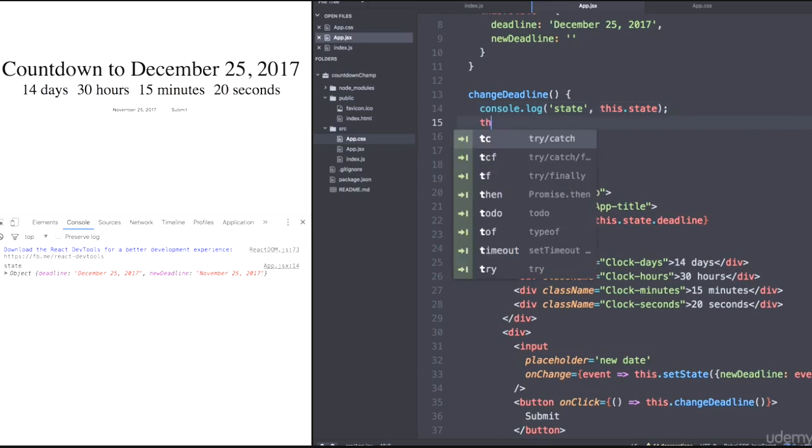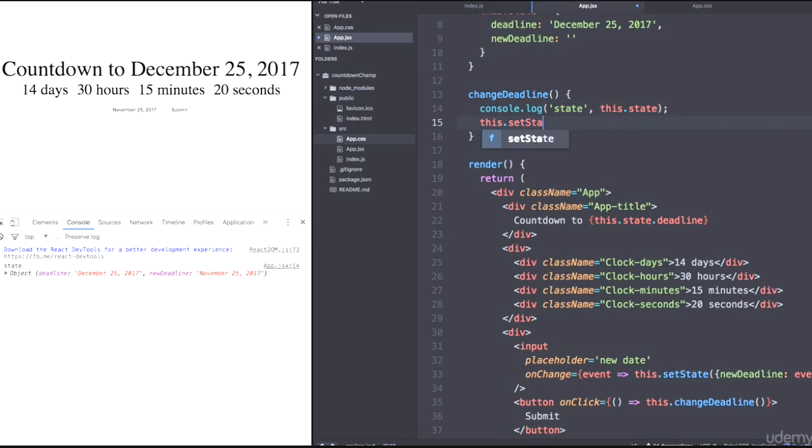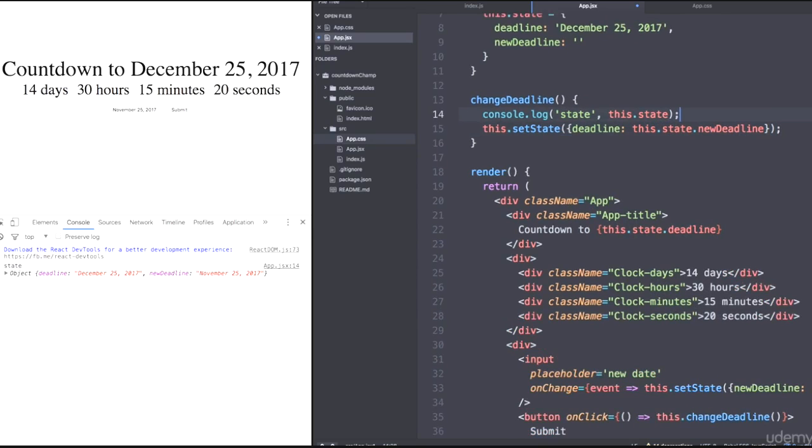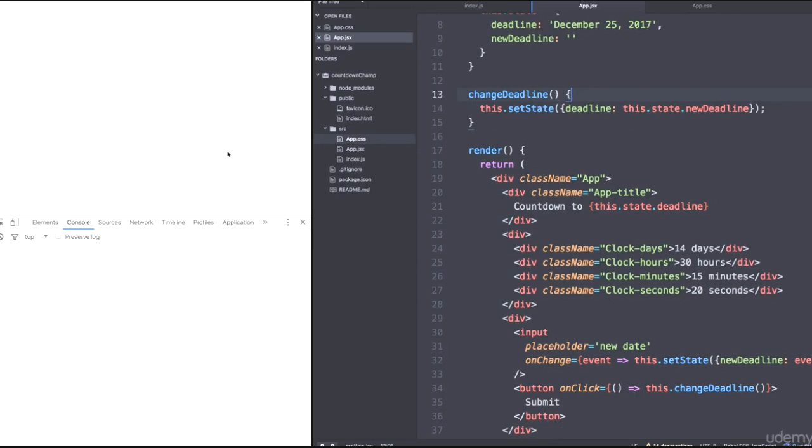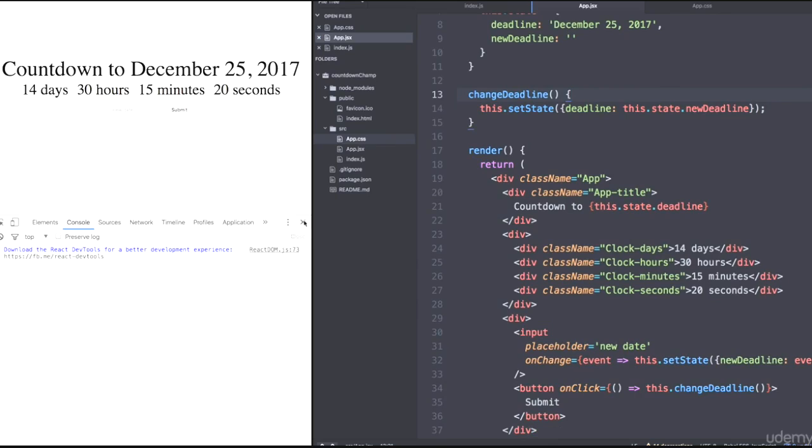Now we simply need to set the new deadline, or the original deadline, to that new deadline. Or rather, the new deadline within the state. And we'll go ahead and delete that for now. And let's see if the entire application works. So November 25, 2017. We'll go ahead and press submit. And there we go. It changes.